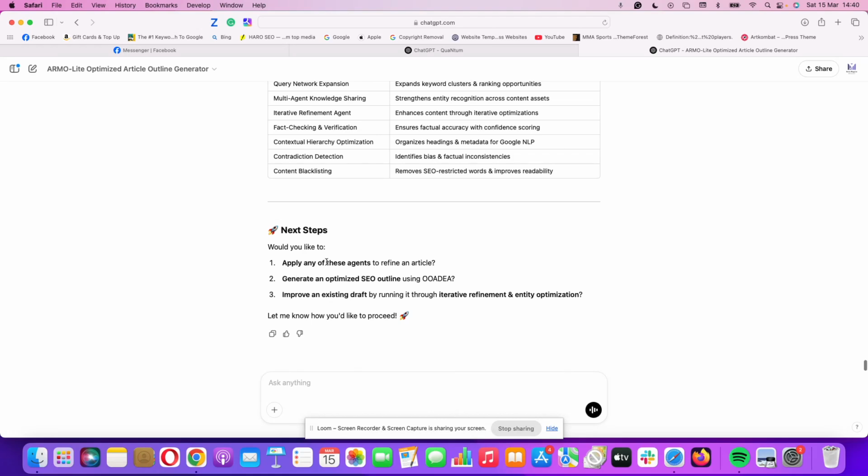See, I can apply any of these agents to refine the article, generate an optimized outline, or improve the existing draft by running iterative refinement. See, Easter egg time. So watch.